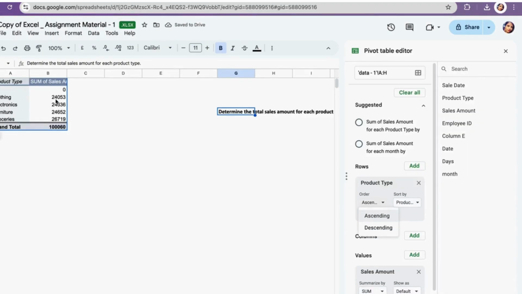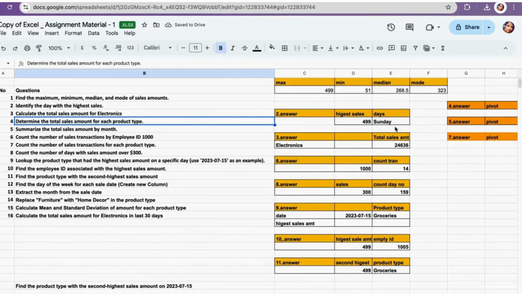For each product type, my sales amount for clothing is 24,053. For electronic, it is 24,636. For furniture, 26,652. And lastly, for grocery, we have 26,719.